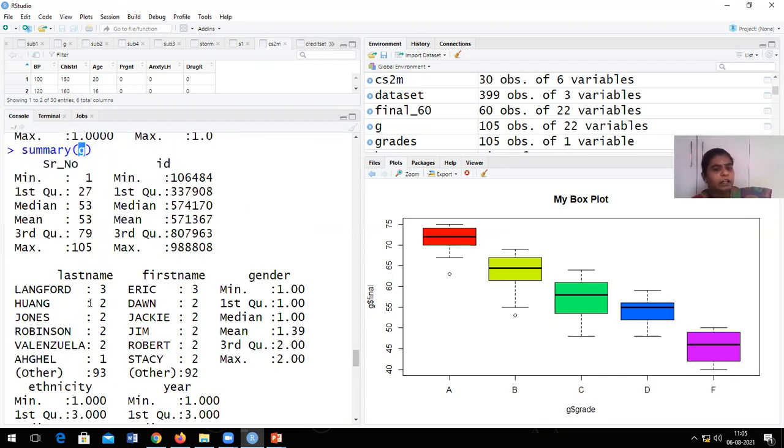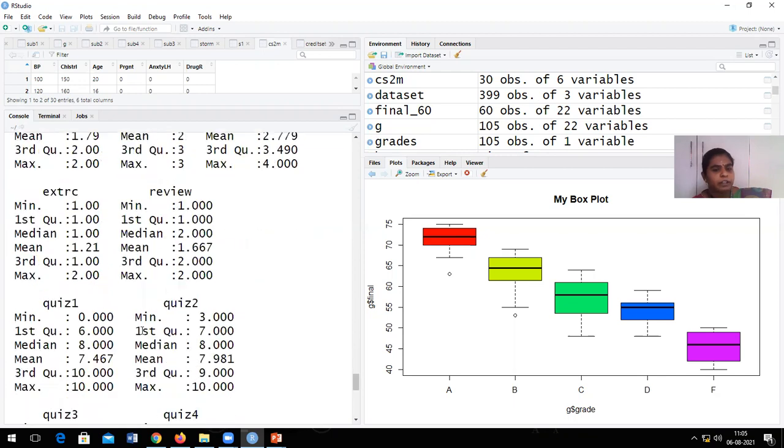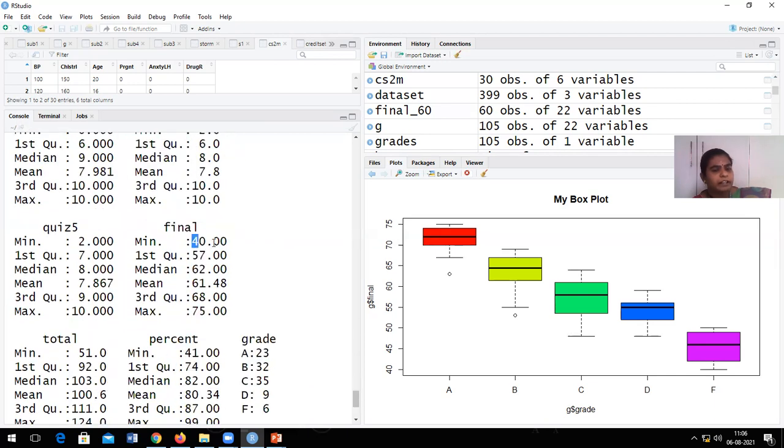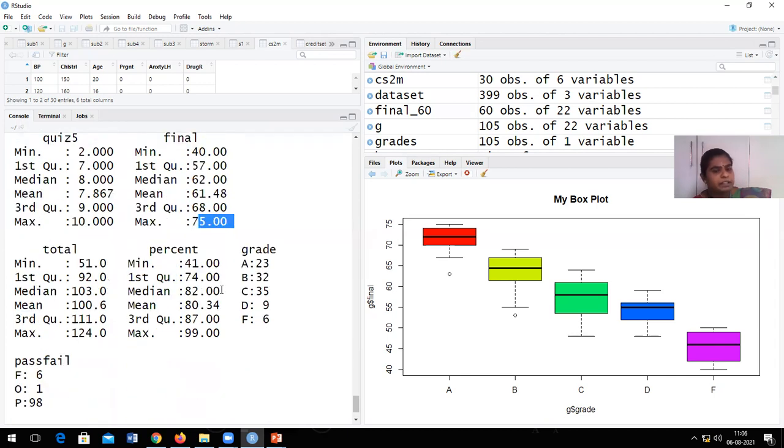Now let me have a look at this particular data, like quiz. Quiz minimum value is 3 and maximum value is 10, median is 8 and mean is 7.9. Can you see that? Similarly, final. Minimum, everybody has got 40. Maximum, people have got 75, and mean and median are also listed.